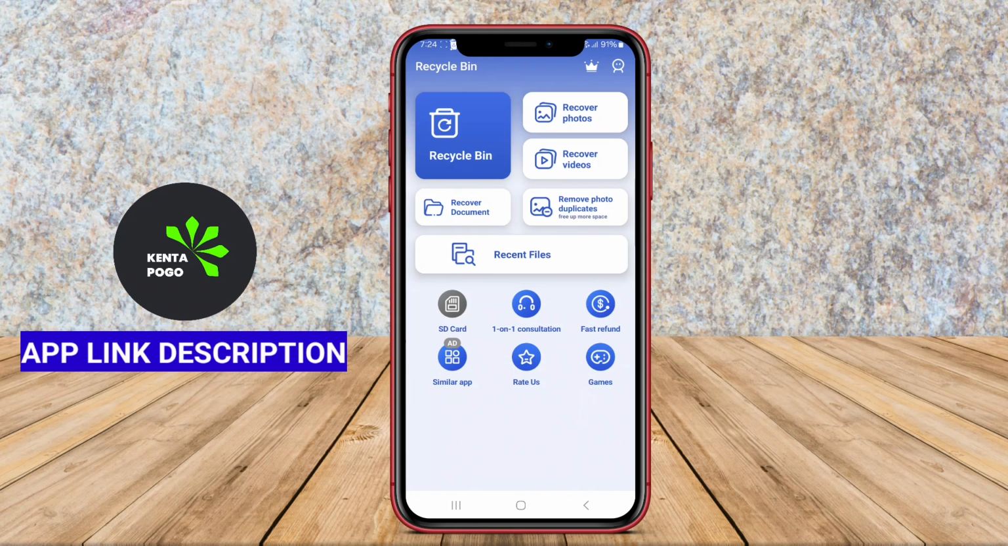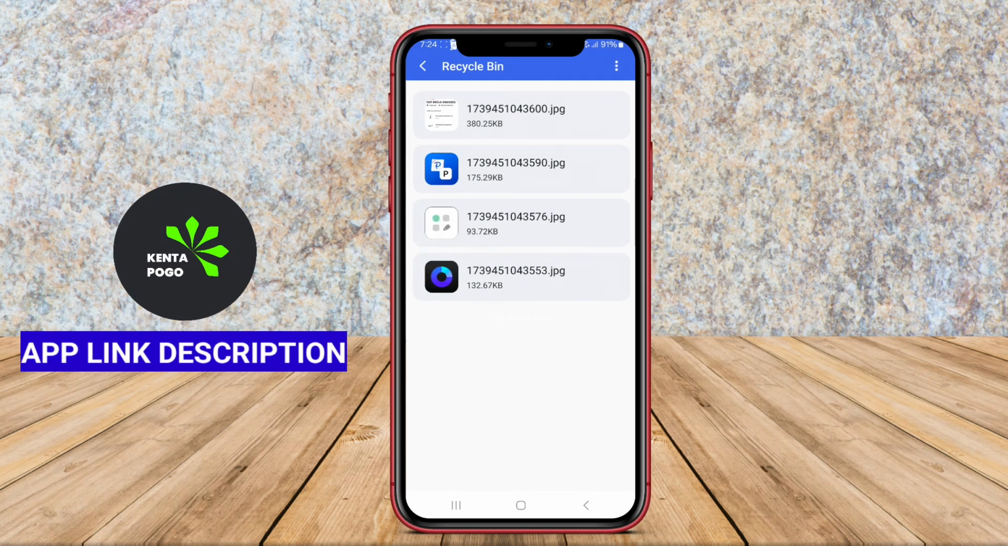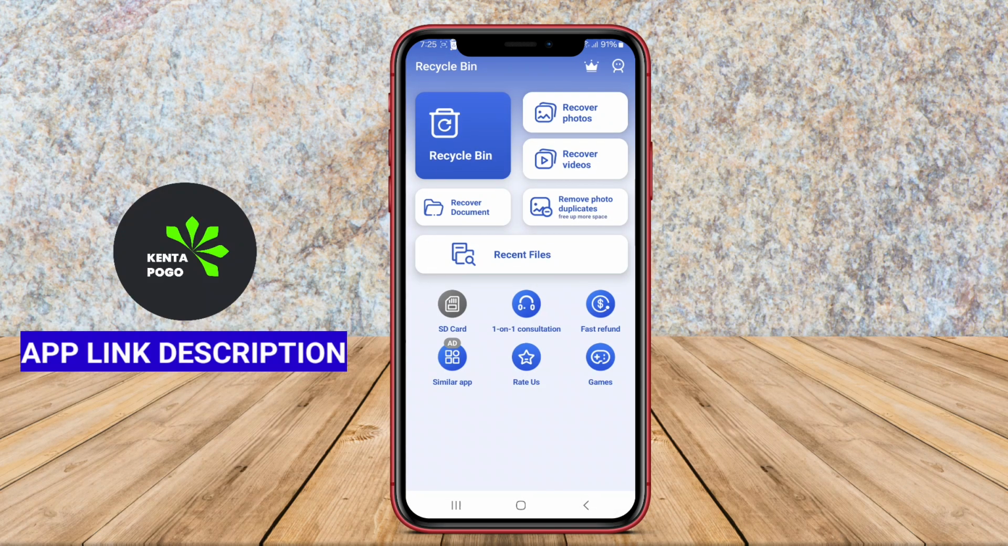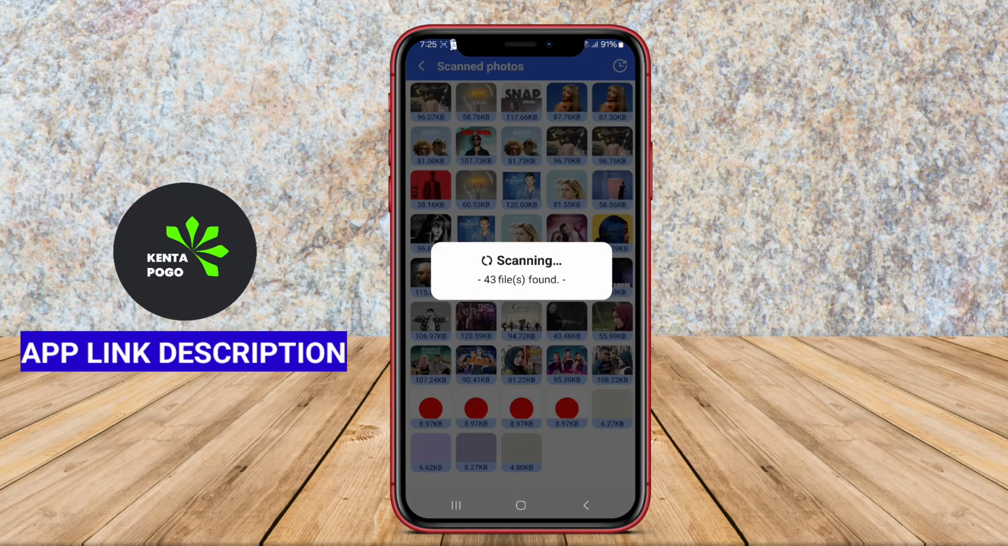Recycle Bin Restore Lost Data is an Android application designed to help users recover accidentally deleted files and data from their devices. This app acts like a digital recycle bin, allowing individuals to retrieve lost photos, videos, documents, and other file types that may have been thought permanently deleted.